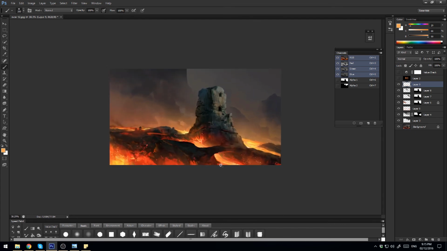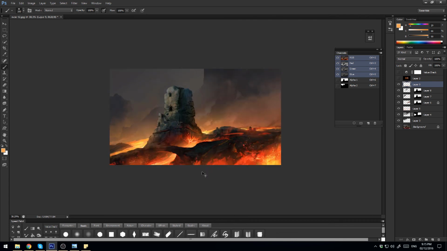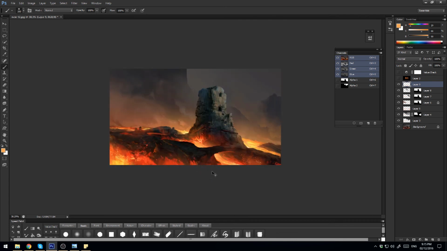Much better. You can also flip the canvas. Okay, now let's take a look at the values. This looks much better.